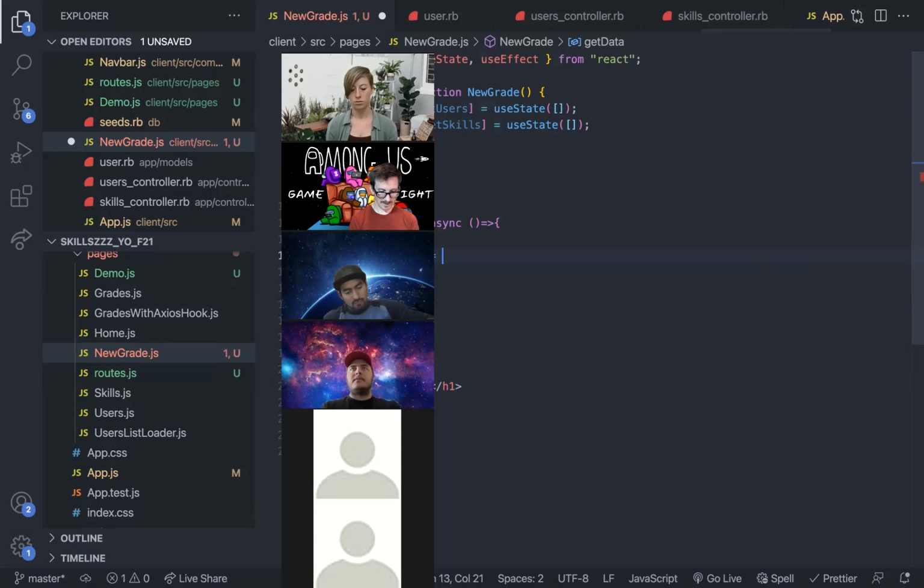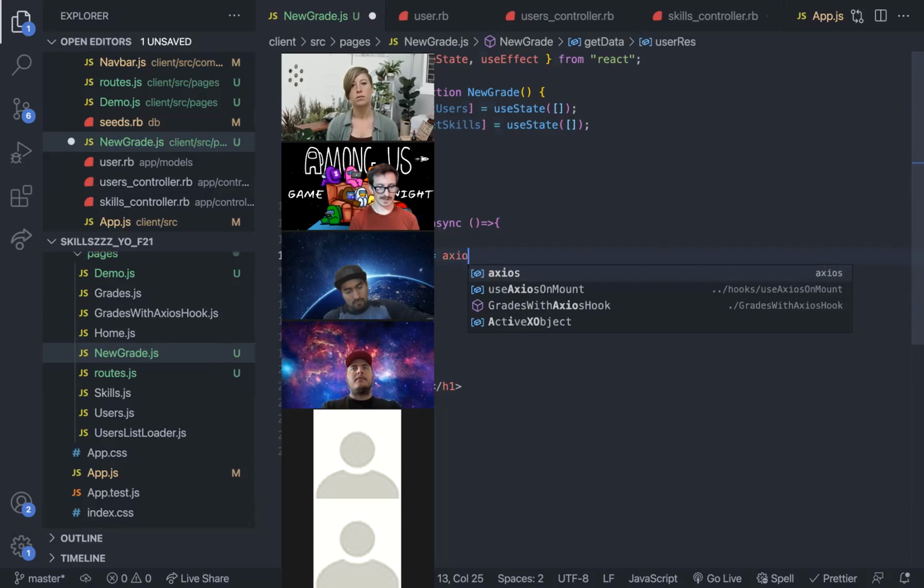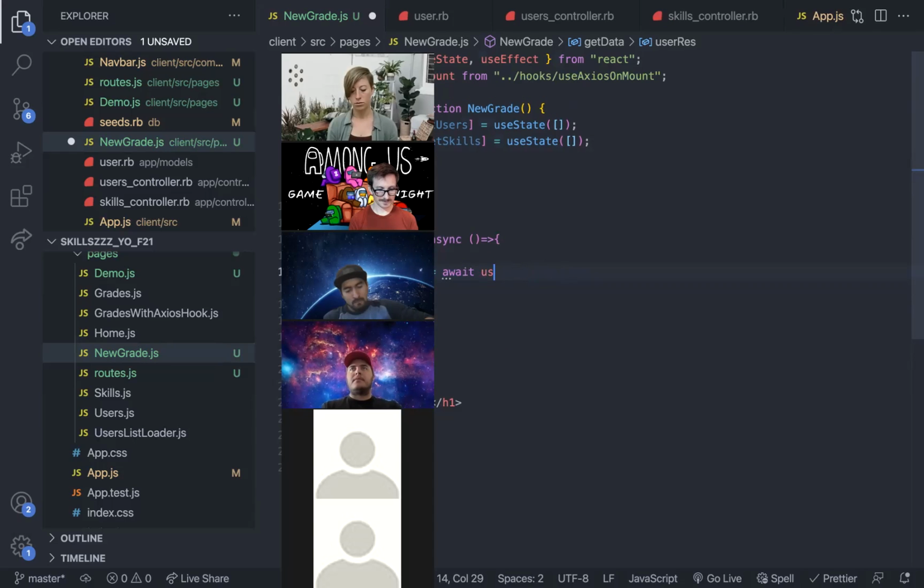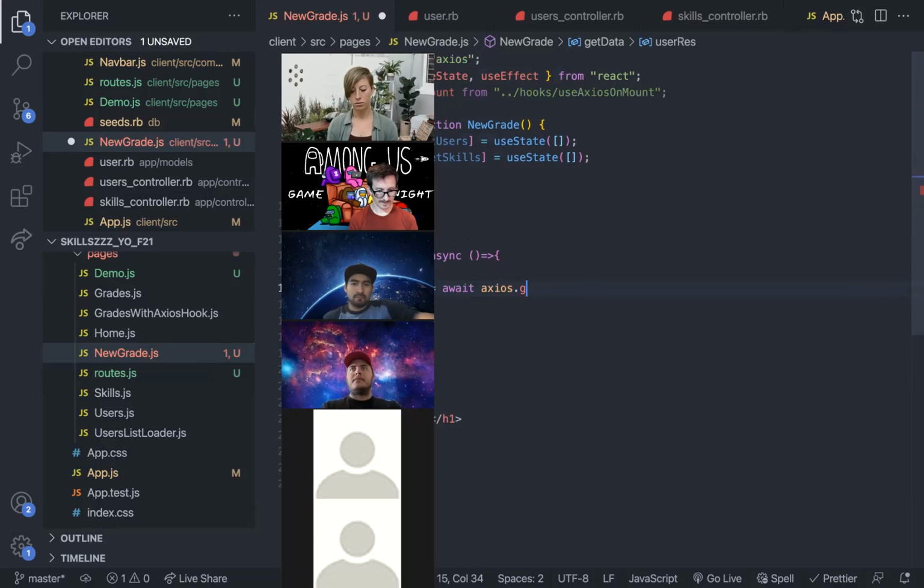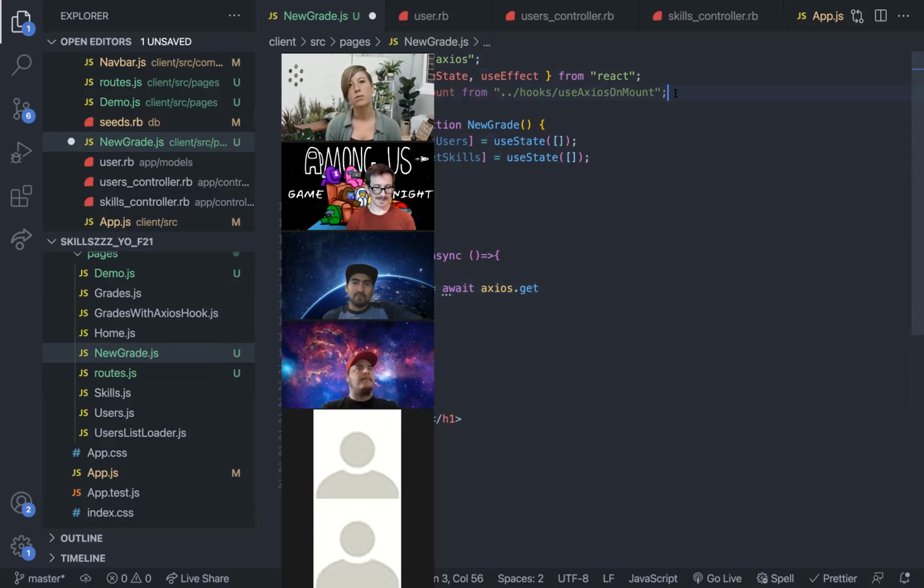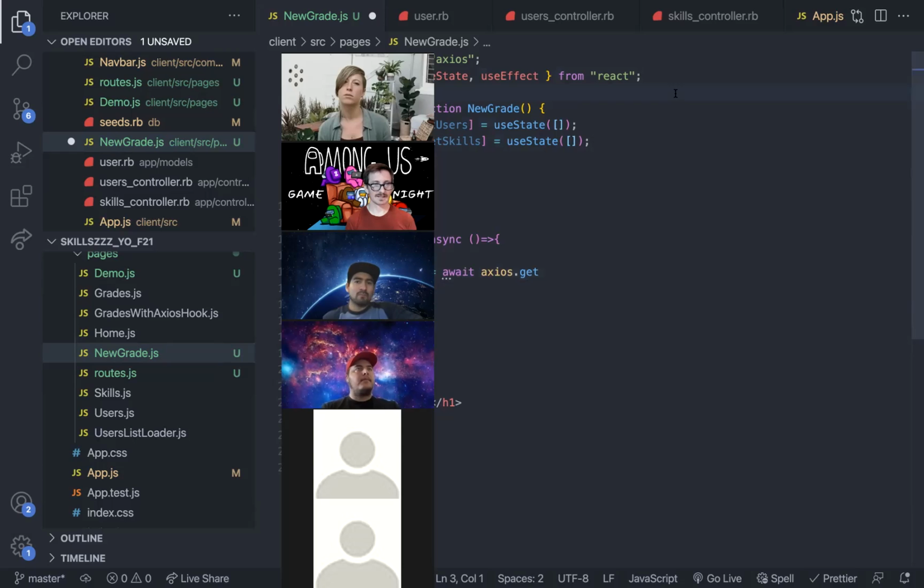So I'm actually going to be doing 2 Axios calls inside of here. Await Axios.get. Because I know I have this use Axios on mount, but actually now I can't use this really, because I want to show this without the Axios on mount. We could use the Axios on mount here, but let's just show this without it. I kind of want to just show doing 2 Axios calls in one line.